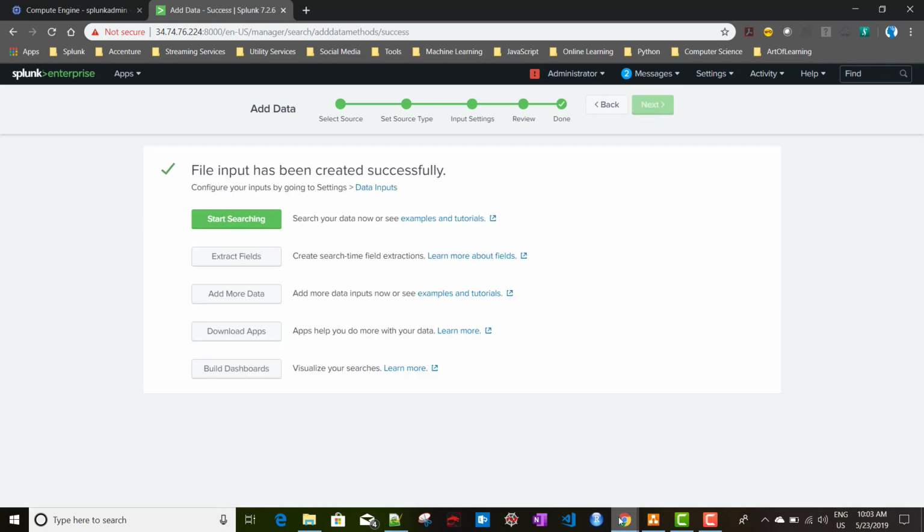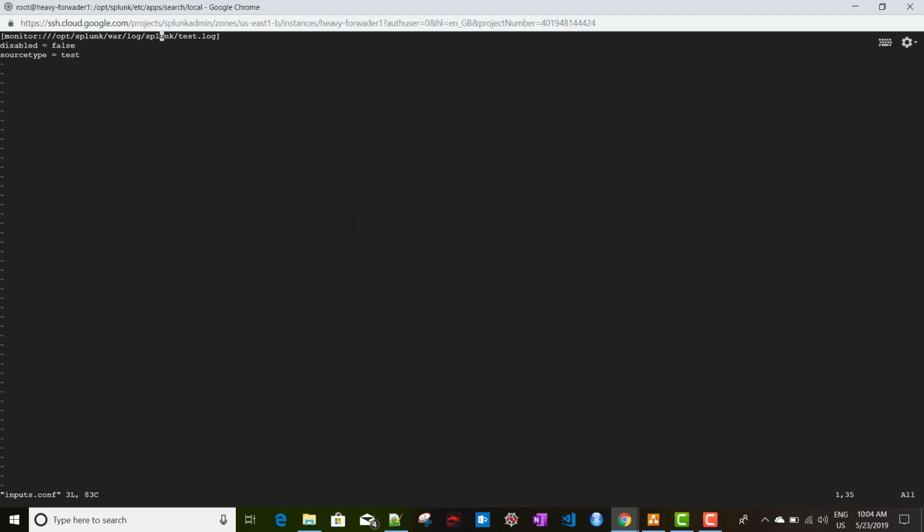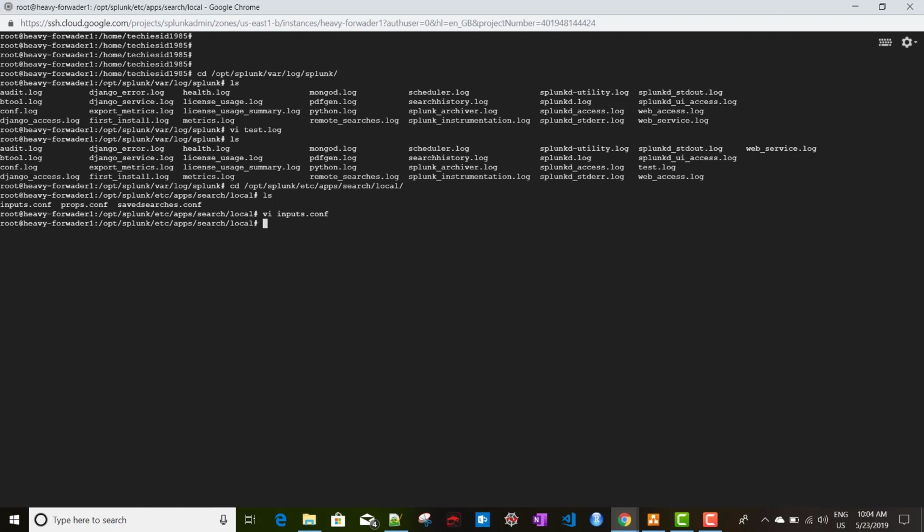If we just want to check it out, you can cd to /opt/splunk/etc/apps/search, because we saved in the search app, right? And the local folder. There is an inputs.conf, vi inputs.conf, which we just created for our test.log over here. Currently the test.log does not have any data. We did not push anything over there. That's fine. Now our input is ready.